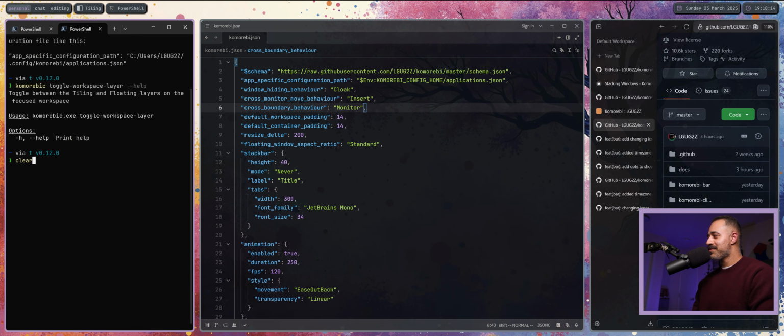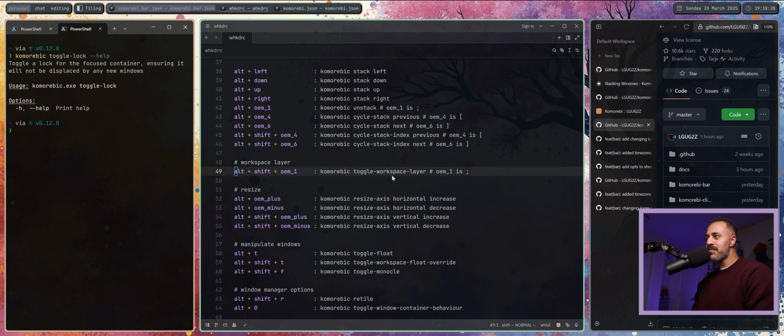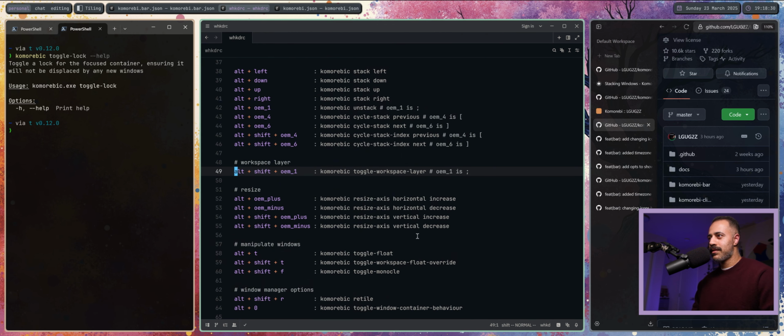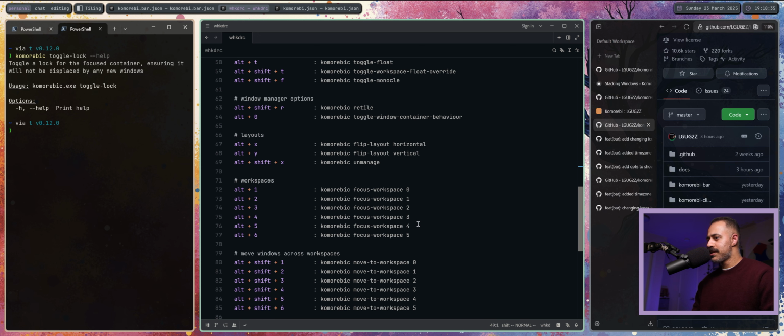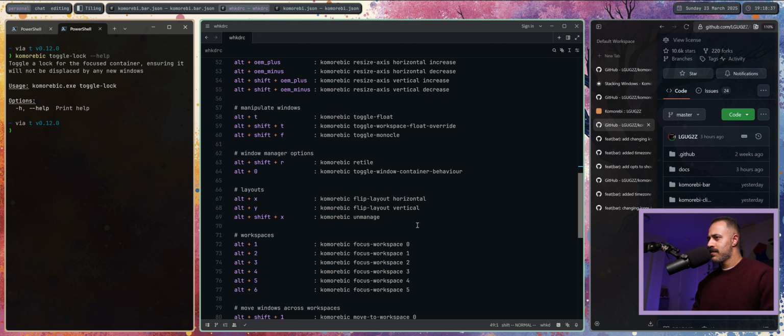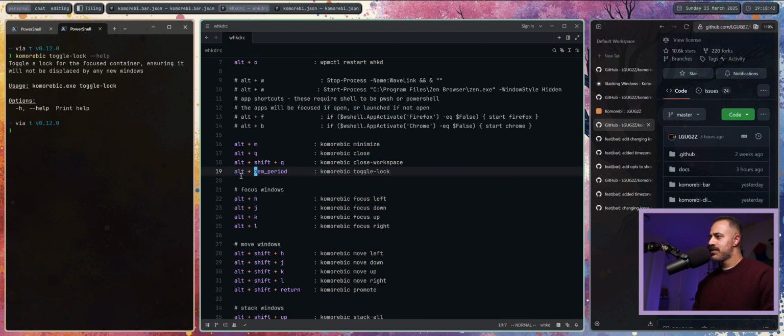And so the command for that, if you're on the nightly, is komorebi toggle lock. This will toggle a lock for the focus container, ensuring it will not be displaced by any new windows. I'm still playing around with what I want the shortcut for this to be. Right now I am using Alt and the period key, the full stop key.